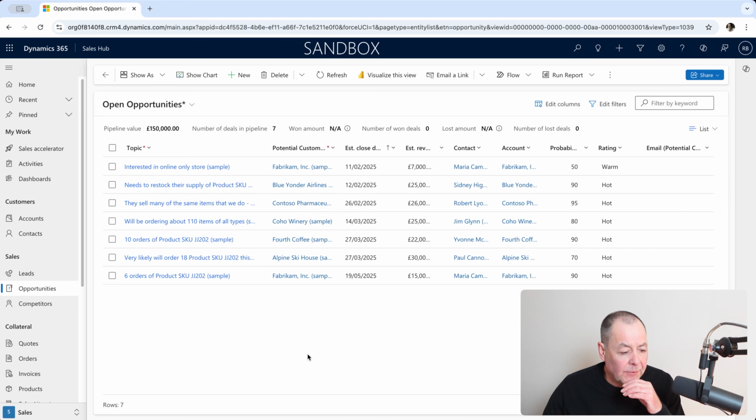There are sort of three key differences. Firstly, at the top here, I've now got a series of aggregation metrics that are feeding off the data below. So things like pipeline value and number of deals in the pipeline. And we'll come on to those metrics again shortly.